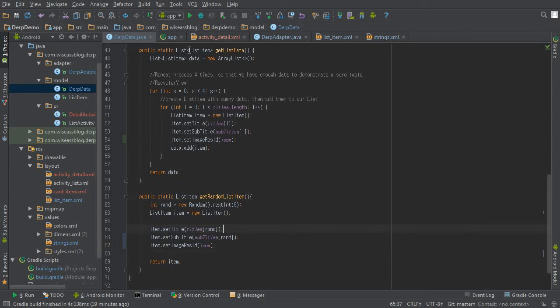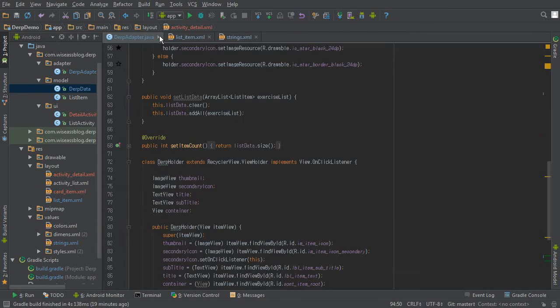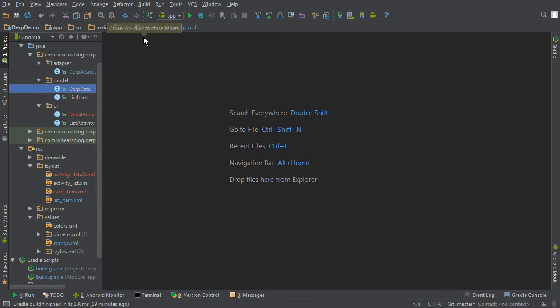Alright, so we've got our adapter working, all the layouts and that, so we're going to head into the activities, and that's where we'll kind of finish things up. Let me just clear this clutter up.